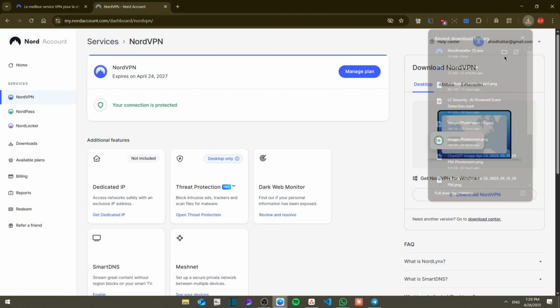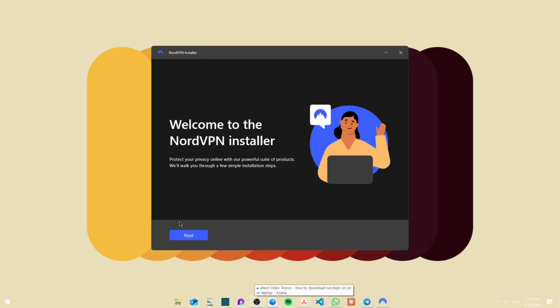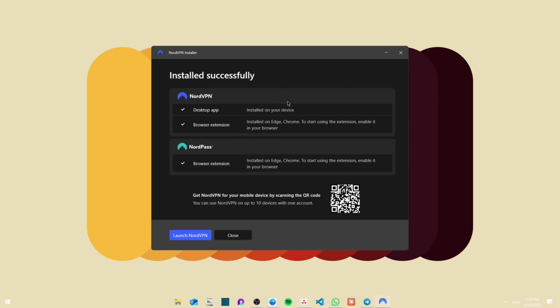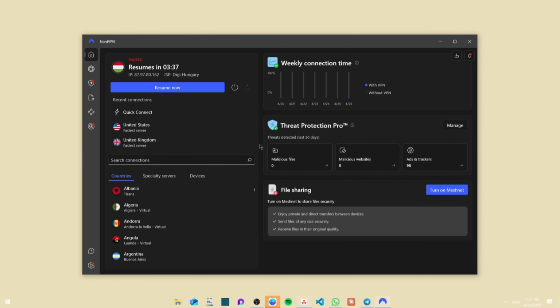Then from here, you're going to open it. And then from here, it will open the launcher where you can simply install it right here. Select whichever package you want to install exactly, such as the browser extension or the NordPass. And once you click install, it will install directly on your computer. And then you'll open this launcher right here.